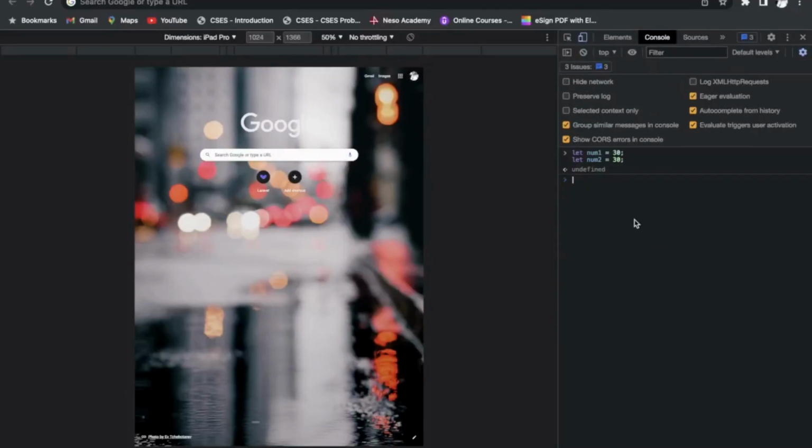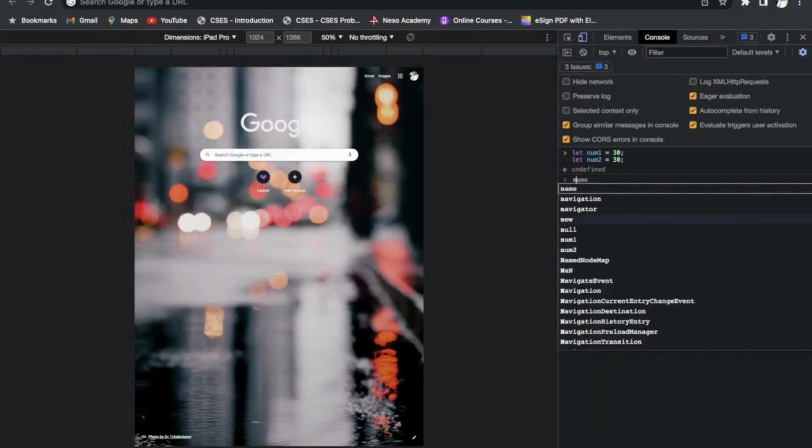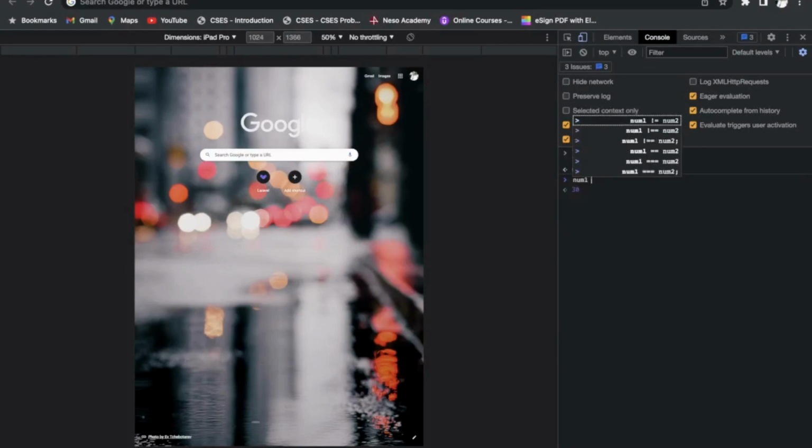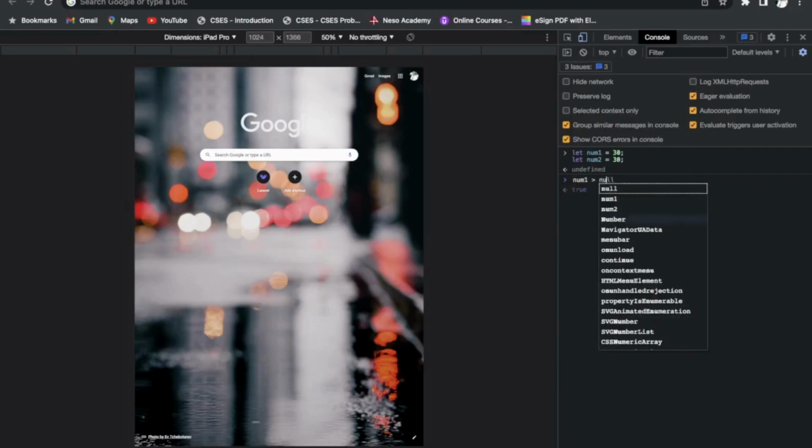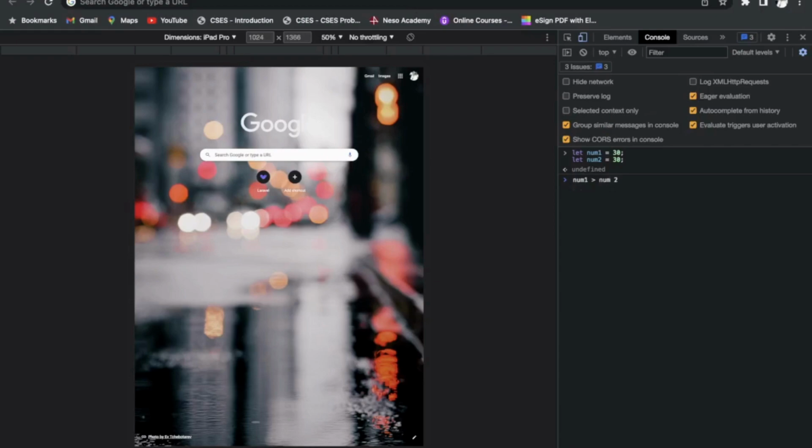Okay, so let's check num1 is greater than num2. Sorry, I'm not supposed to have a space here. Okay, so it's saying false because num1 is not greater than num2.